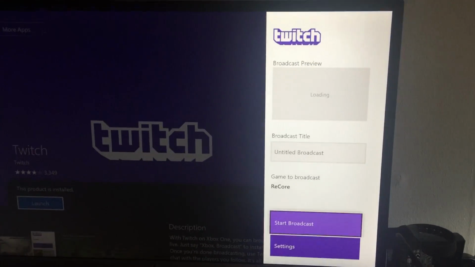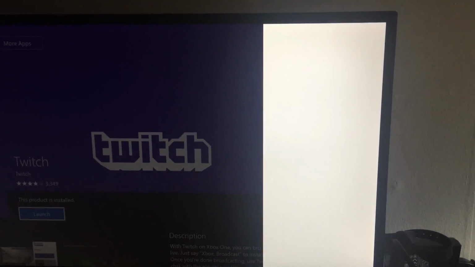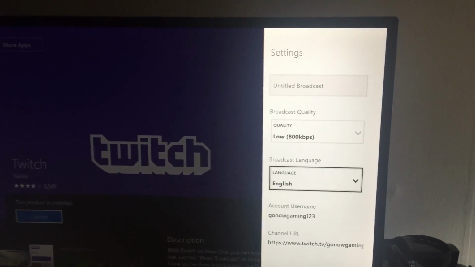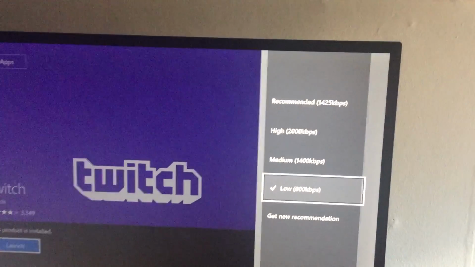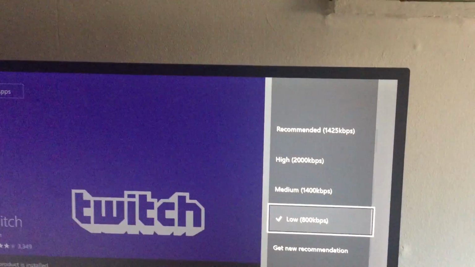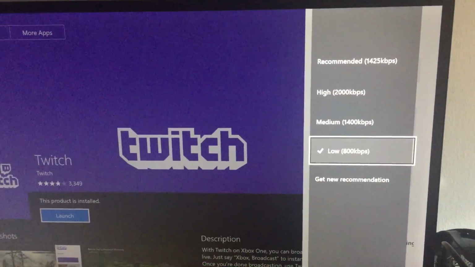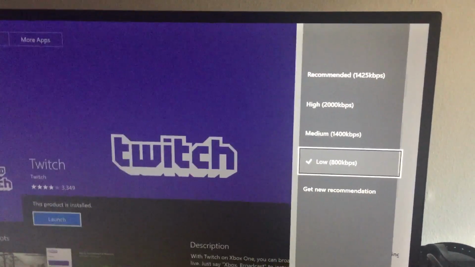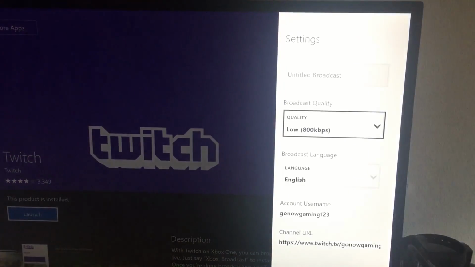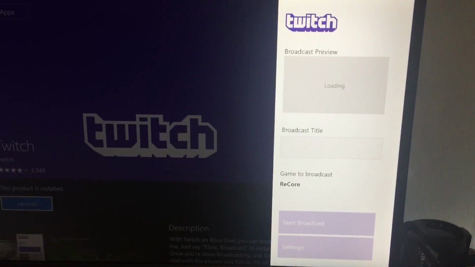So now you go down to your settings, and now go straight to the quality. You click on it, and now you have a few options. You can do the highest, the lowest, and this is all based on the quality. Go on to low, because then you'll have the smoothest gameplay. So press low, done. And then you're good to go. You've got your username set up and you just press start.